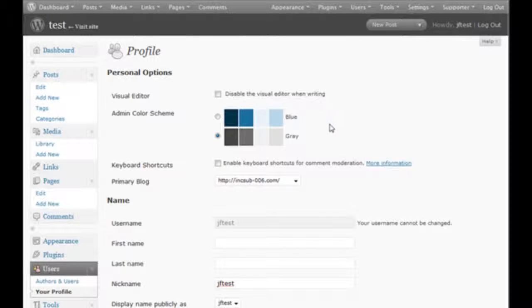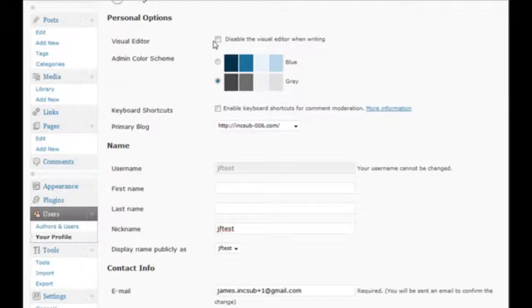This allows you to do a couple of things. It allows you to decide whether or not you want to actually have the visual editor on when you're editing and writing posts. This means, do you want to appear as what you see is what you get, or do you want to turn it off and just have the code view? You can change the colour scheme, whether it's to the grey or the blue or black if you want. You can choose whether you want to have keyboard shortcuts on. You can set the primary blog that you belong to.